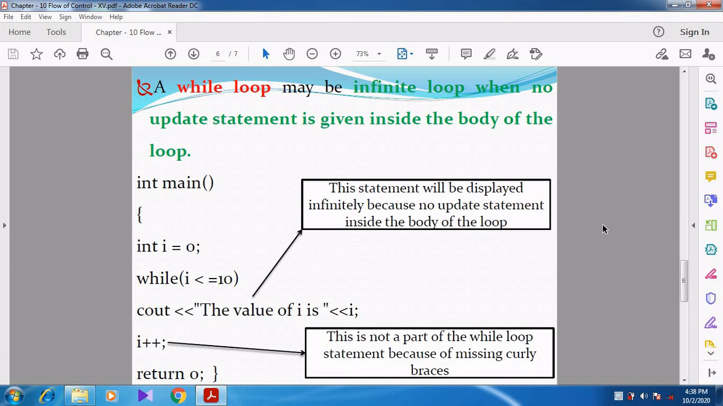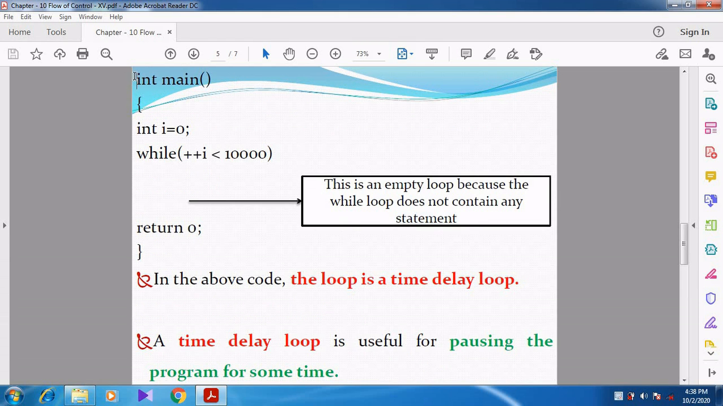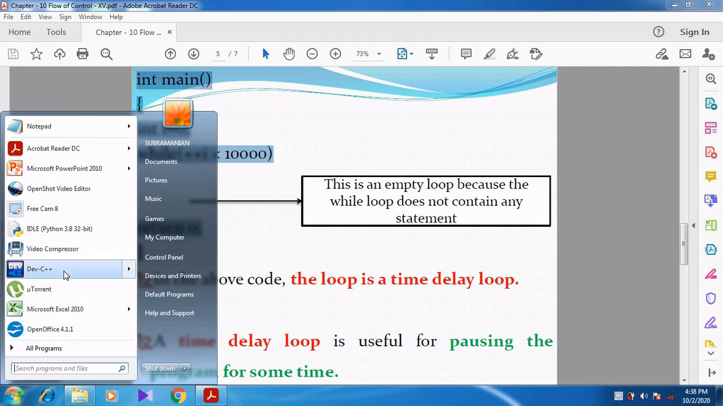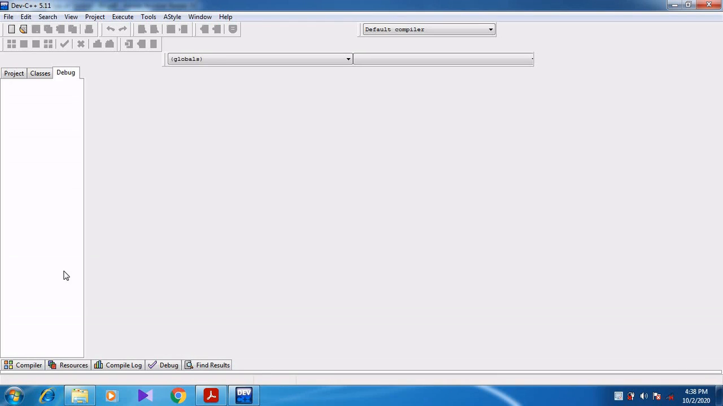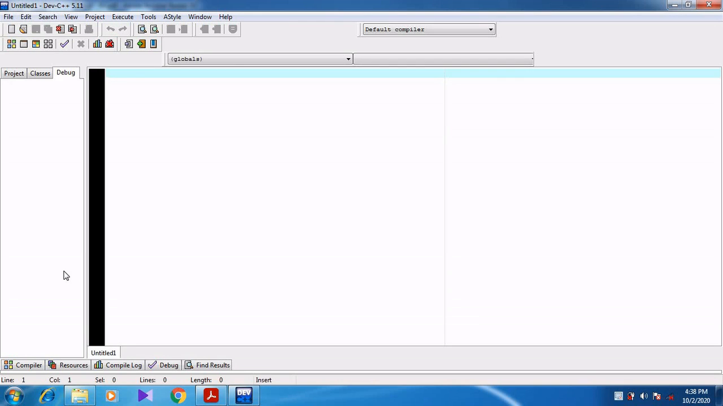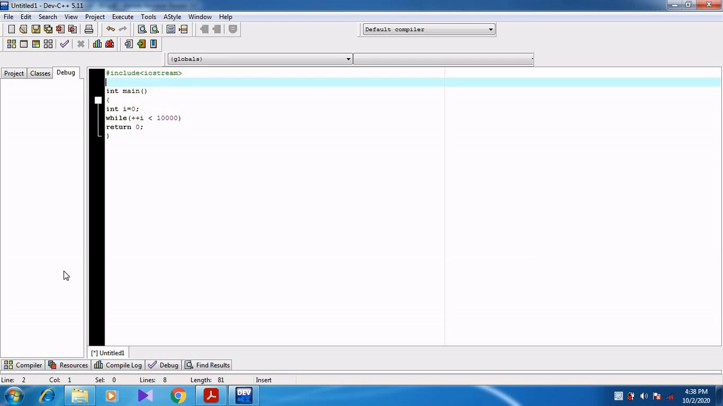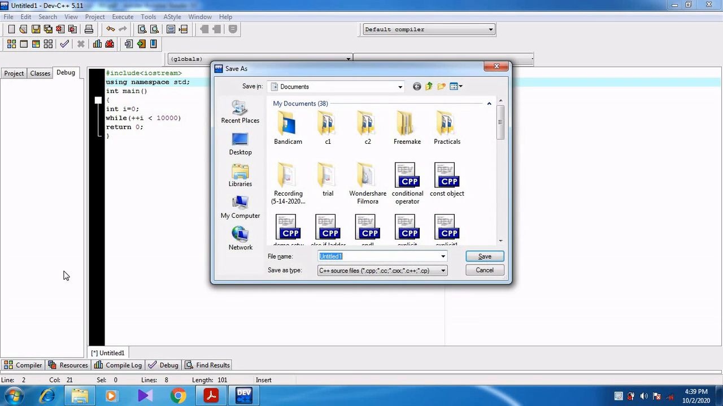Can you understand, students? Right, I will show you in a practical manner how this program will execute. I have copied the program. Open Dev C++. After opening Dev C++, I am going to create the header file. Type the header file #include <iostream> using namespace std. Now I am going to save the program.